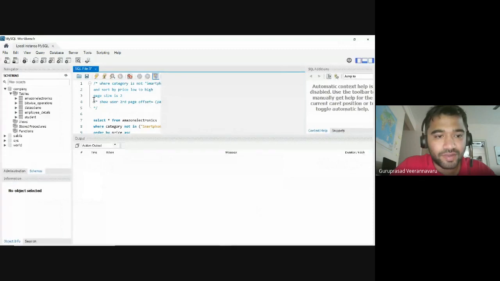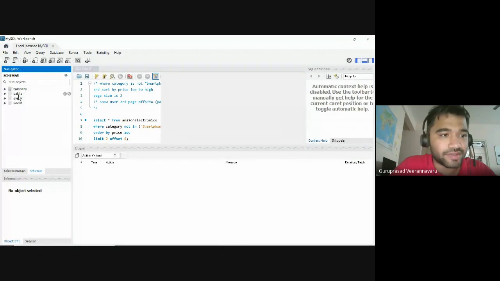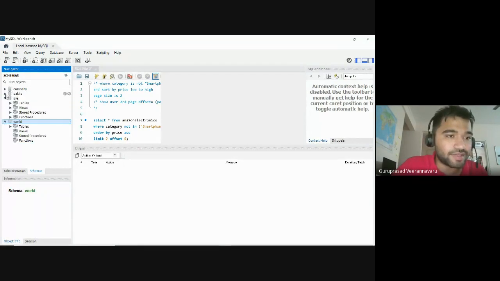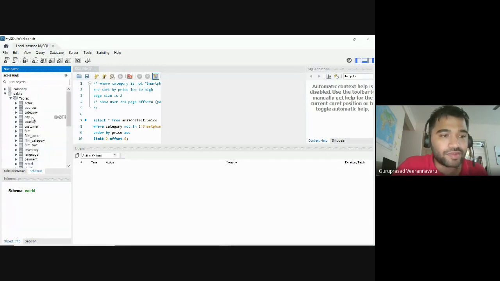Once you log in, you'll be able to see all the databases on the side. These are different databases that come by default. The World database comes by default, and Sakila comes by default, and inside each database you have different tables.